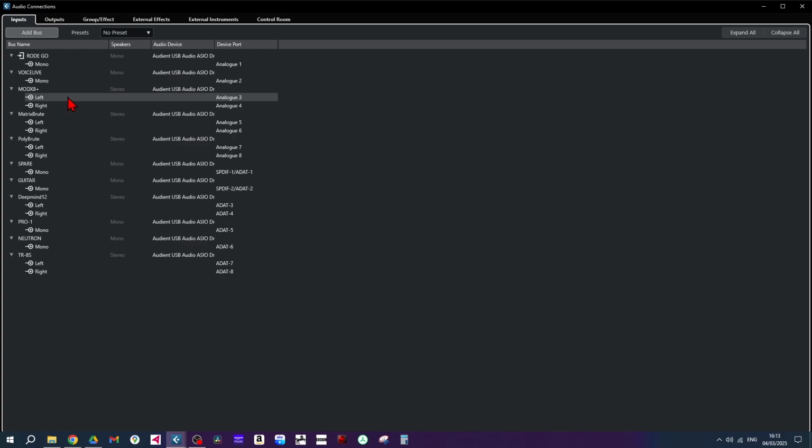For clarity, a bus is basically a virtual signal path within your DAW that allows you to manage where the audio is coming from and where you want it sent to. First, I have my Rode Go wireless mic set as a mono bus. The audio device is my Audient Evo 16 audio interface, and the device port is analog 1, which is input 1 on my audio interface. Then I have my Voice Live unit on input 2.